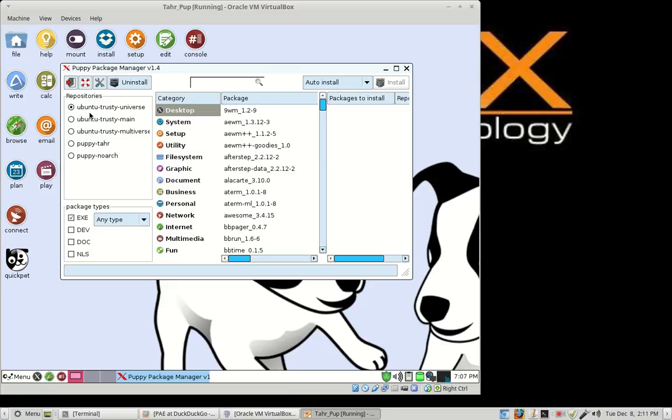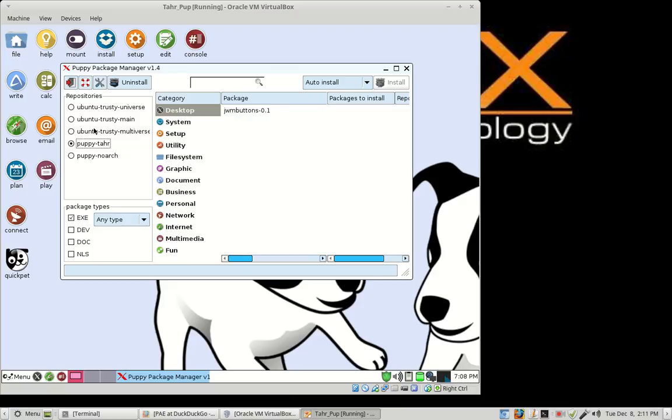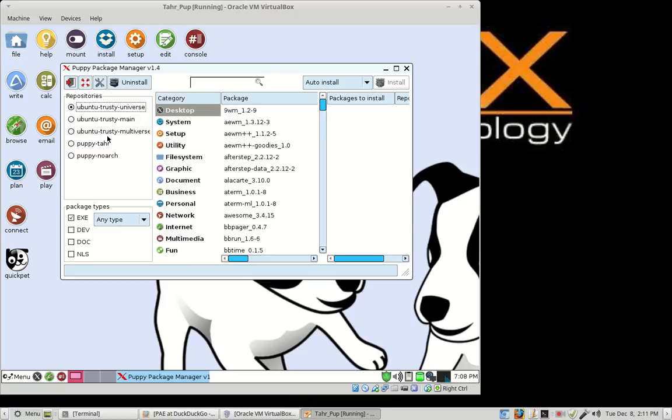The repositories that Tahrpup Linux 6.0.2 will be installing from is the Ubuntu repositories. And then they do have their own repository as well. I'm not sure if that's related to Ubuntu as well, but they definitely have Ubuntu repositories, or they get their packages from some Ubuntu repositories.